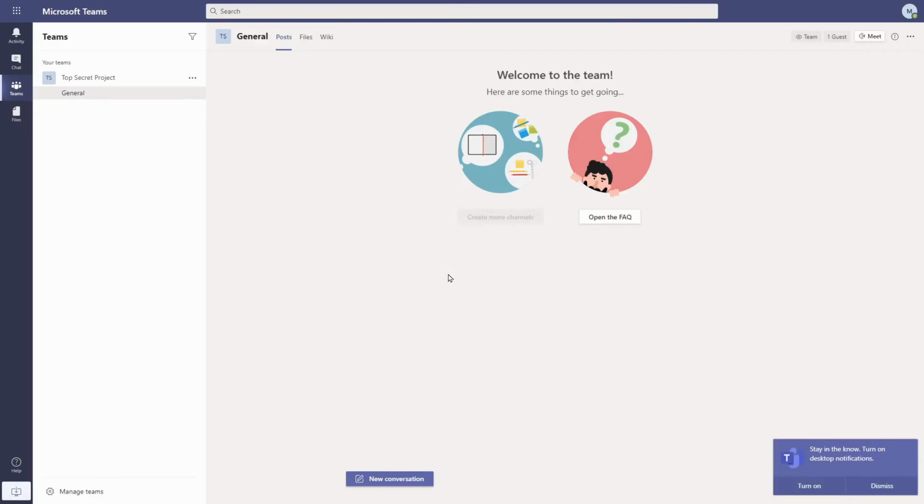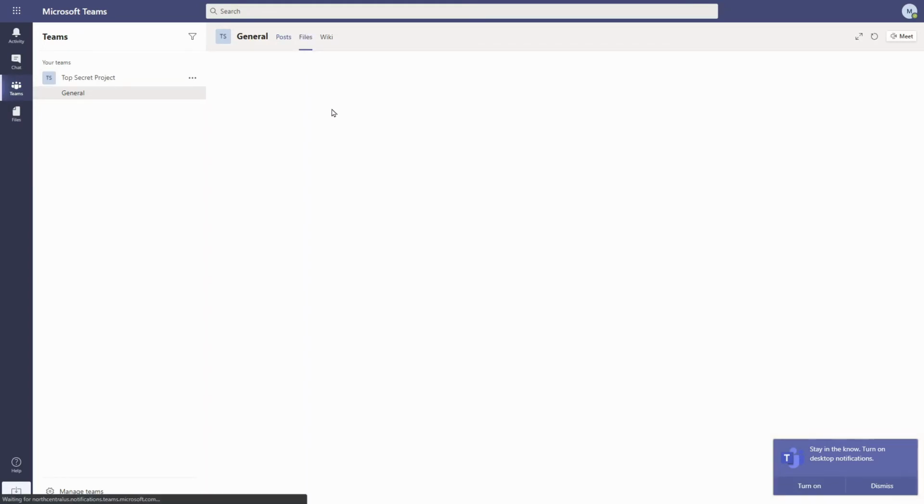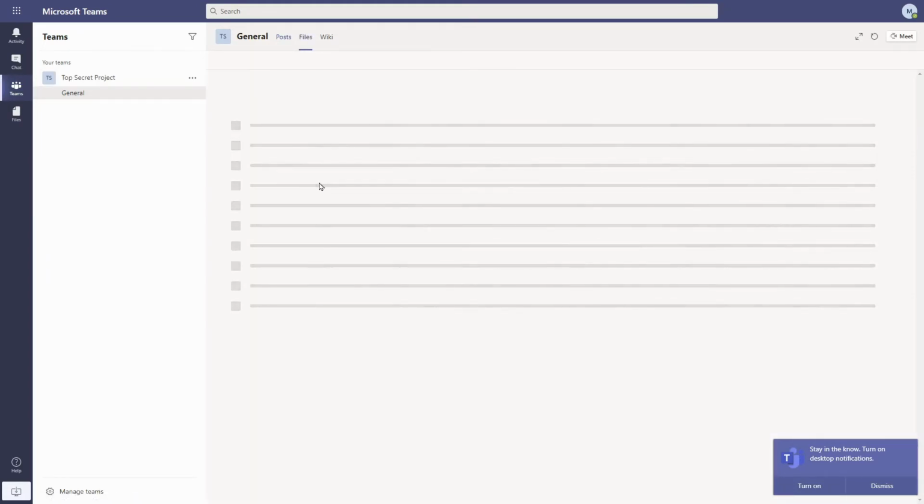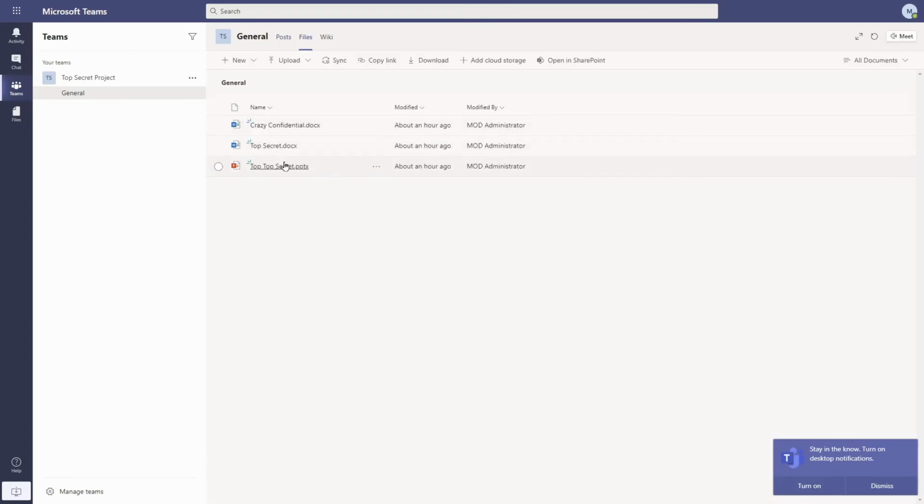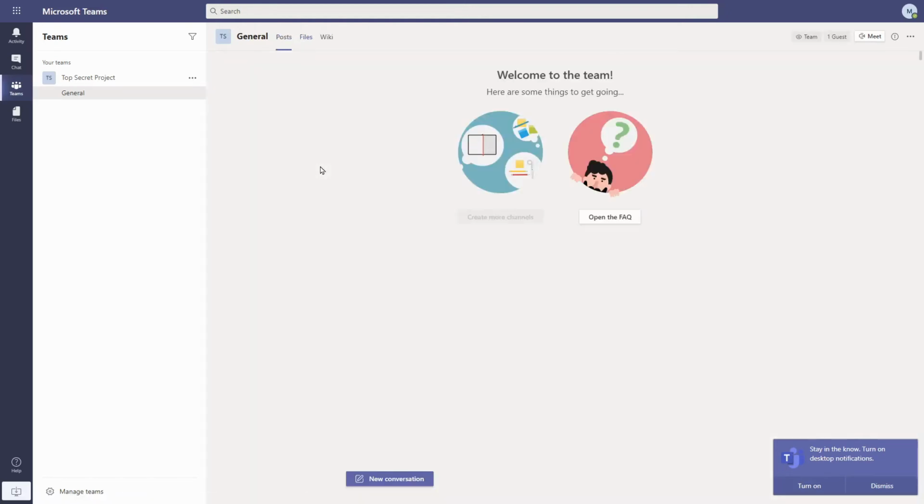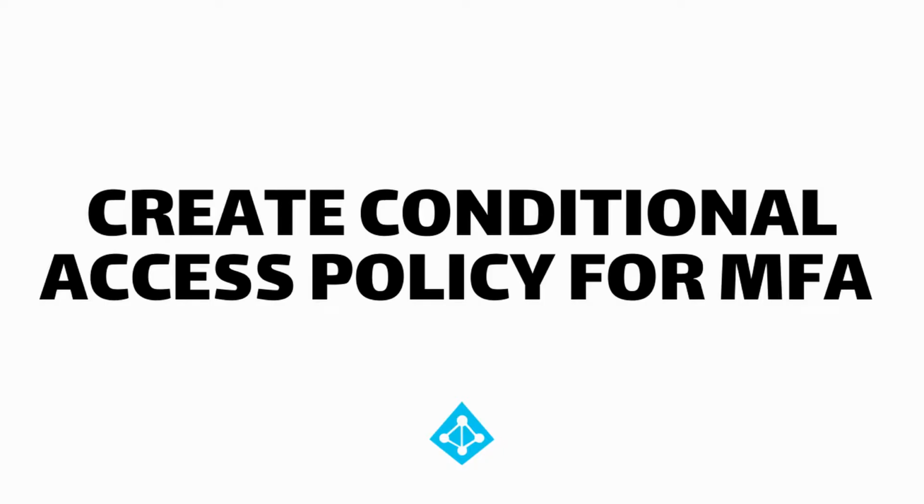So if anyone had this person's Gmail credentials, well, they're now in here. They're in the top secret project. They can see all the files, which are, as we know, super confidential. And that's not really the experience we want necessarily for all of our guest users. As we say, that was pretty simple to log in. So now let's go ahead and actually create this multi-factor authentication conditional access policy.